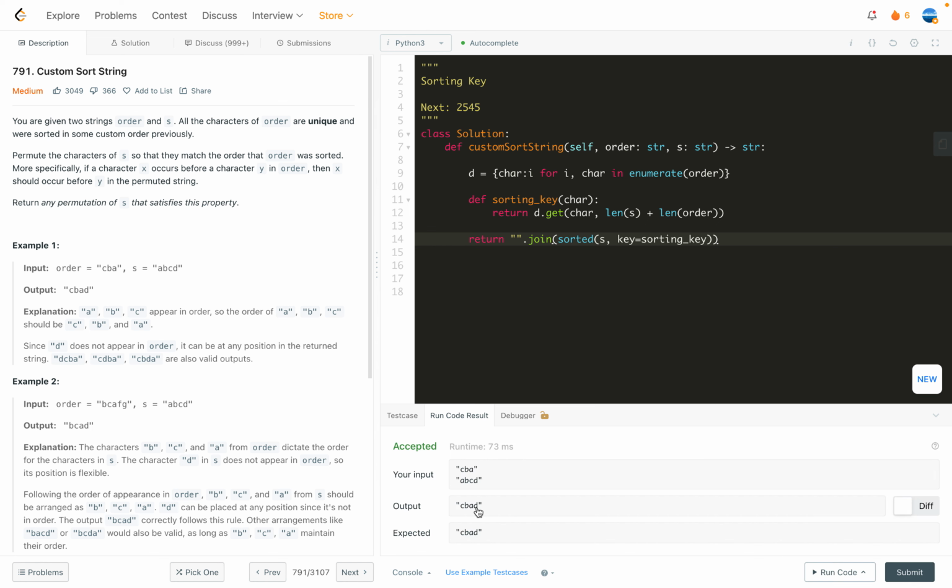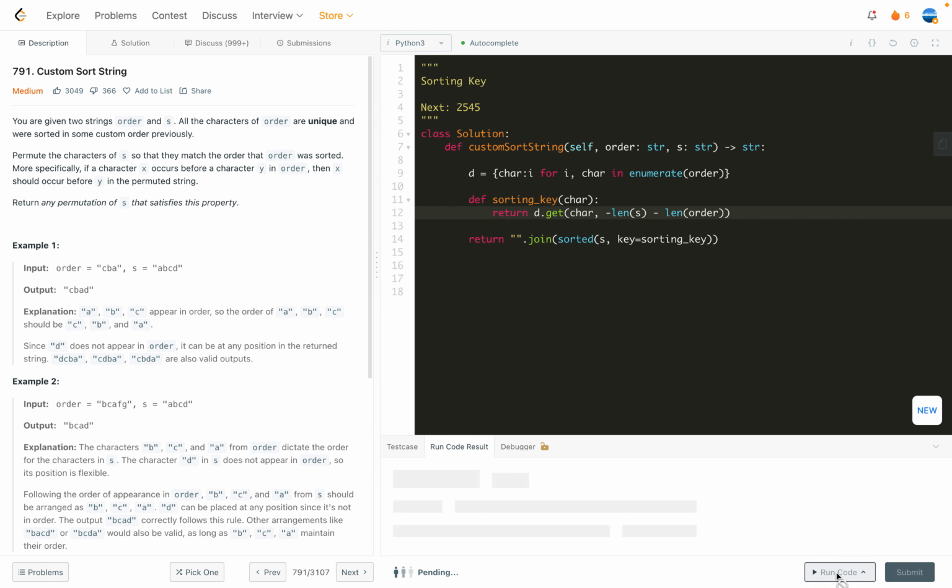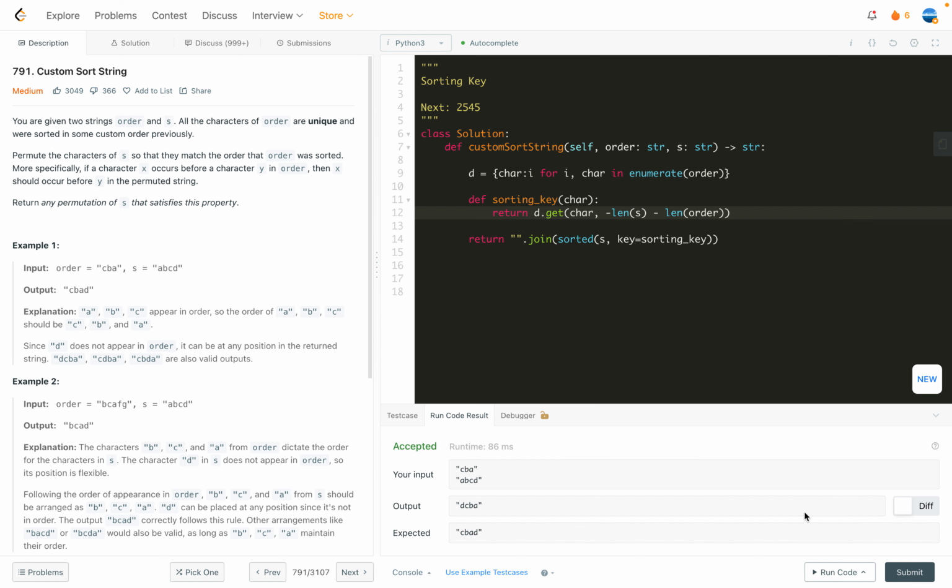Notice that in our output, character D does not appear in the order string, and D appears last, right? If I change this, for example, because the indices are positive, if I provide some negative value, for example, I might change this one to be negative, this will be very small, right? This will make sure that the characters in S that do not appear in order will appear first. So if you use this key, D will come in front of C. You can test that. And D comes in front.